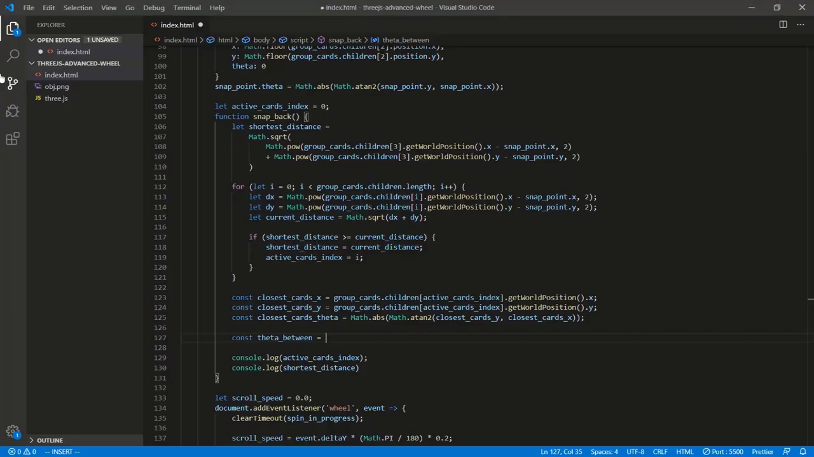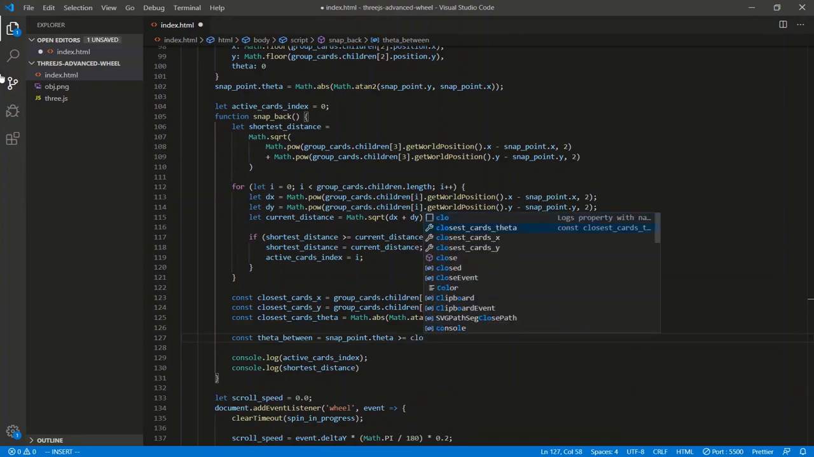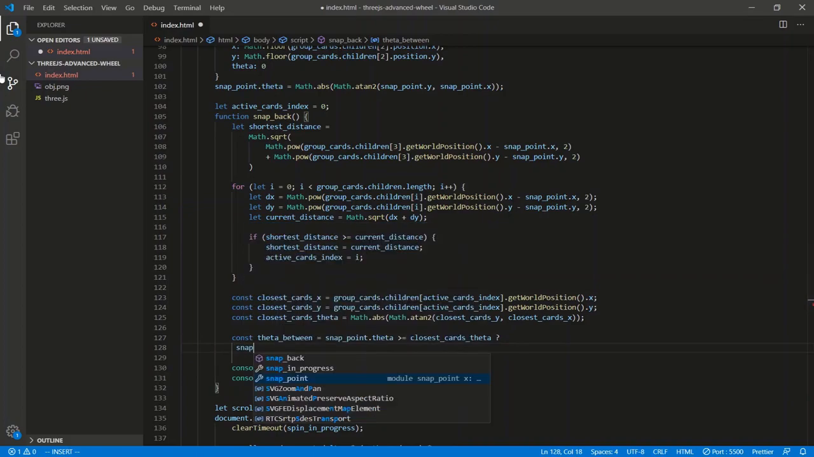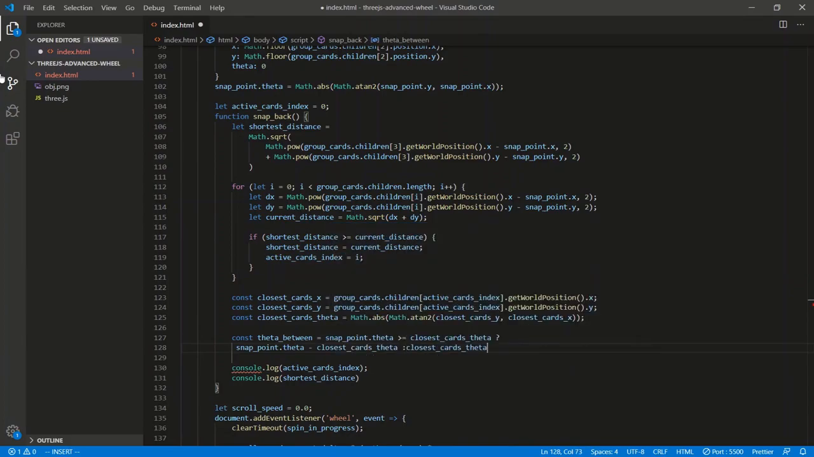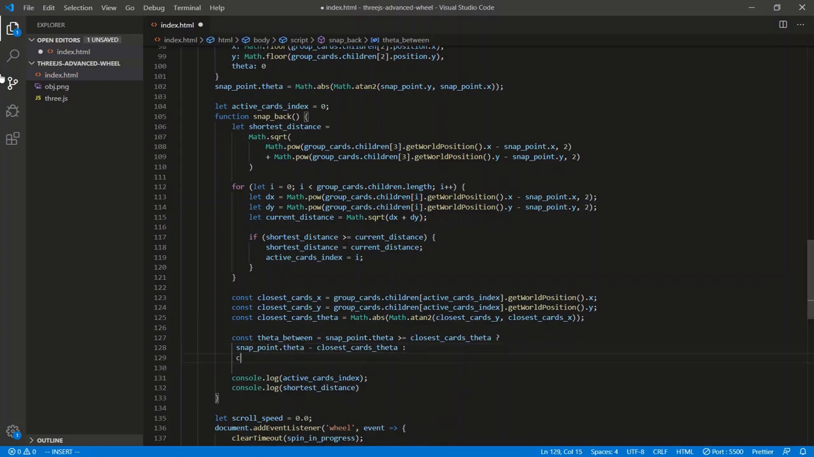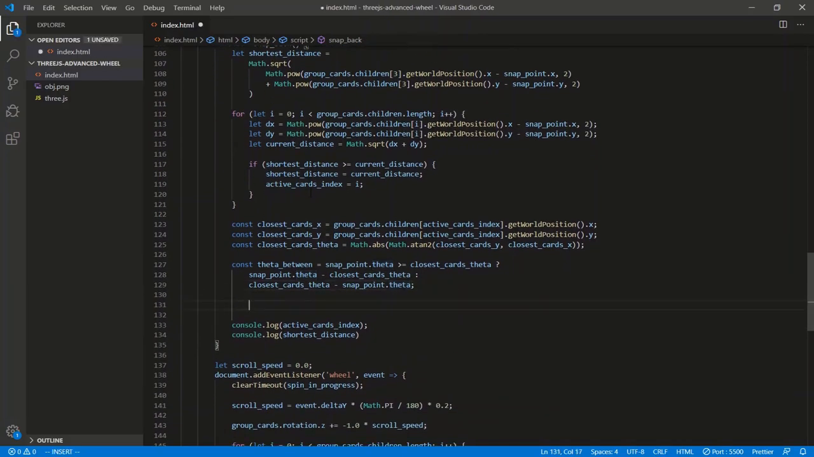So let's do it like this. We'll say, if the snap point theta is greater than or equal to the closest card's theta, then we want to do snap point theta minus the closest card's theta. Else, we'll just do the reverse: closest card's theta minus the snap point dot theta. And now I'm going to copy and paste some code because it's a bit of a pain to write. I'll explain it once I've copied and pasted it.